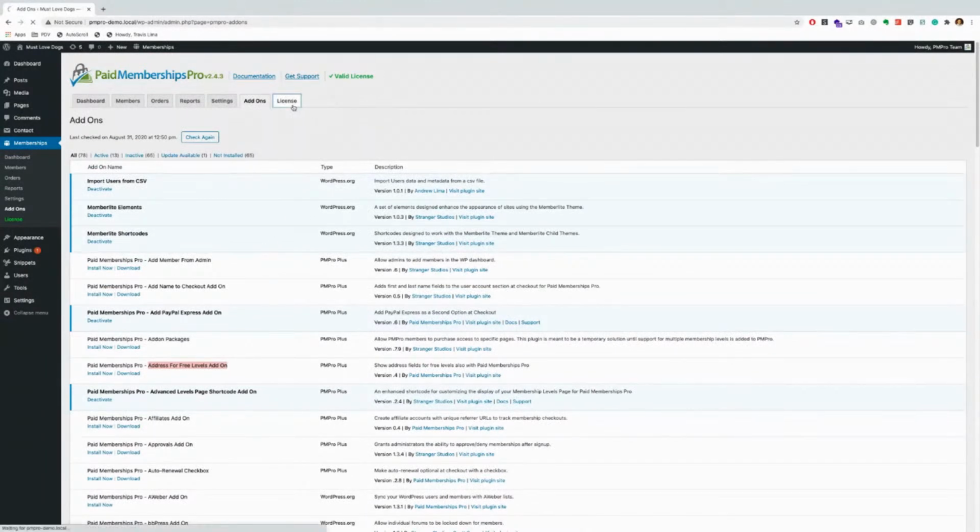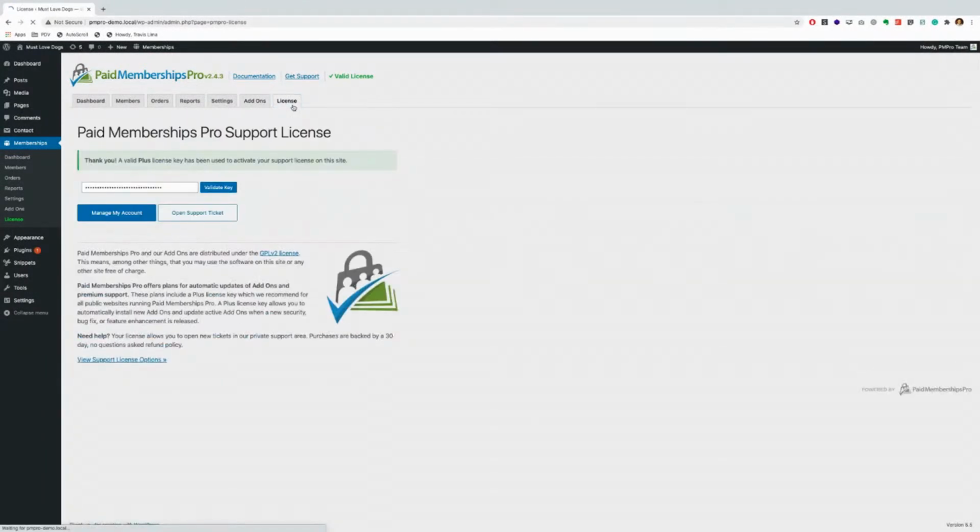And finally, if you have a PMPro Plus support license, you just go here to the license tab, copy your key from your membership account, paste it in here, validate it, and you're good to go. You can manage your account right from within this dashboard, or you can open a support ticket. So that's that.